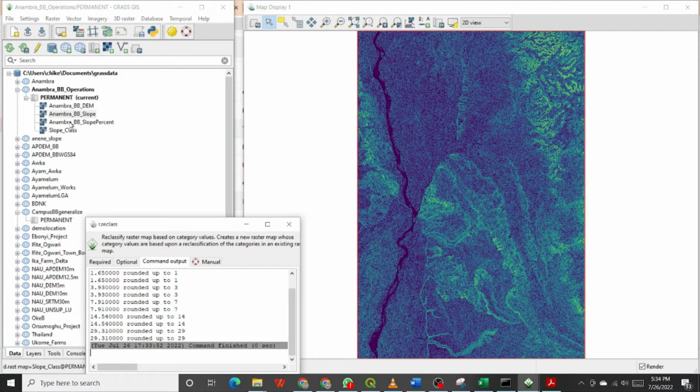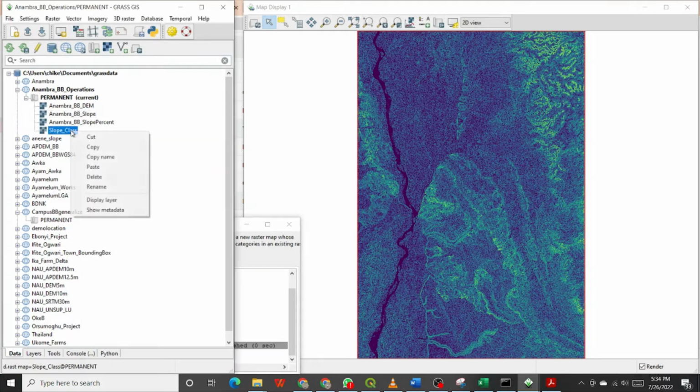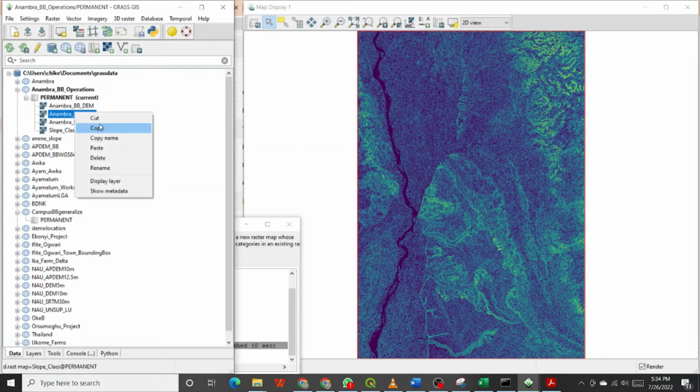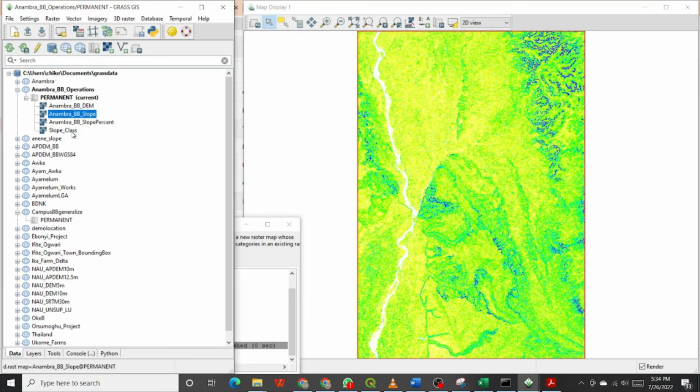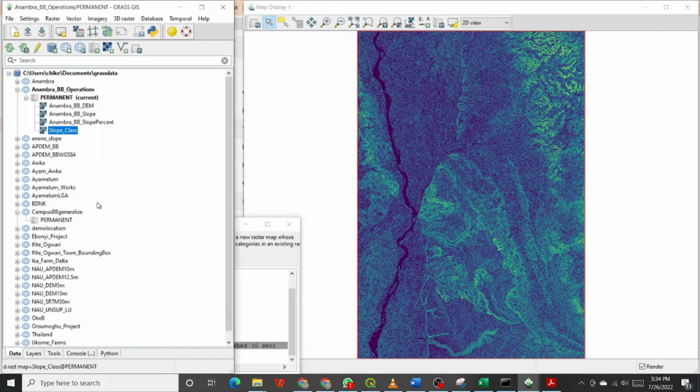So where is it? Slope class. Say display. So that's slope class. Now let's see, let's view the slope map itself. Display layer. So you see they are somewhat different, but of course we'll view both in GRASS and QGIS subsequently and get some clarity.